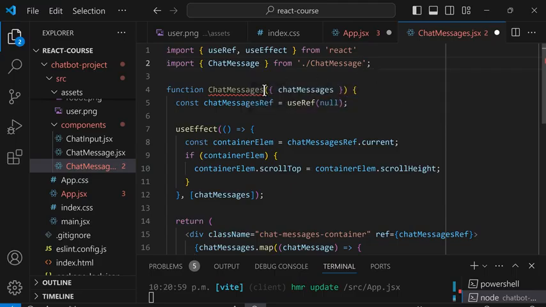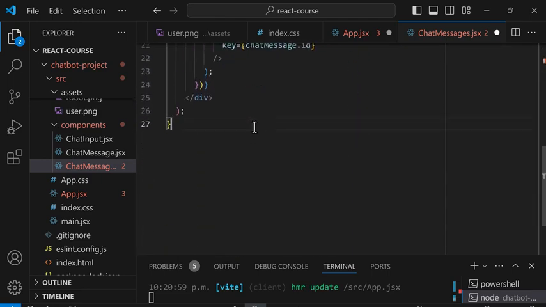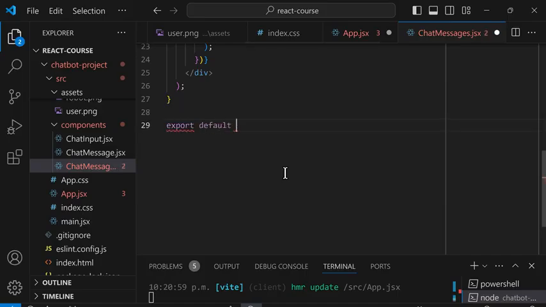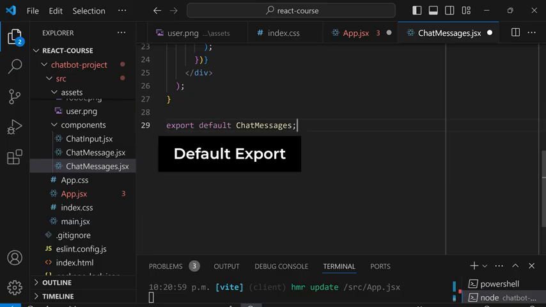Finally, ESLint tells us this component is not used in this file, so we need to export it. However, we're going to do something different this time. Instead of typing export at the front of this function, we're going to scroll down to the bottom. And at the end, we're going to type export default, and then what we want to export, which is the chat messages component. As a review, this is called a default export. It's useful if we want to export one thing from a file.